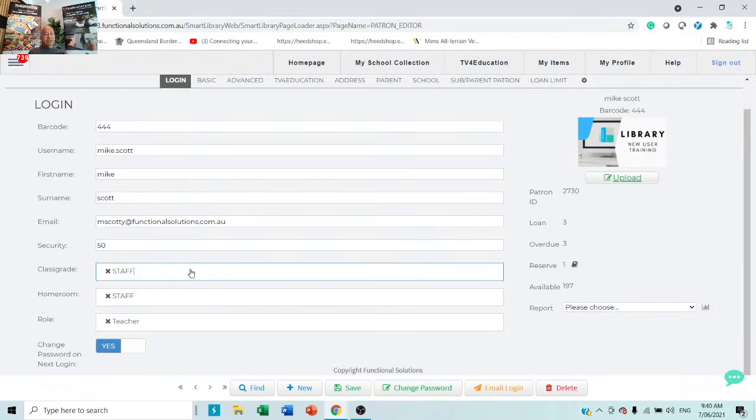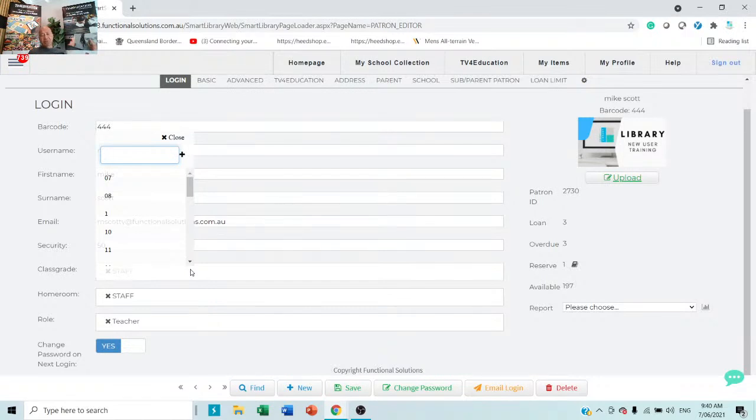You need a class grade. The class grade is very, very important. Why? The class grade determines how many books they can borrow, how long they can borrow for, can they have multiple copies of a book, and so forth. There's a whole bunch of parameters and when do they expire. All that information is held in the class grade.